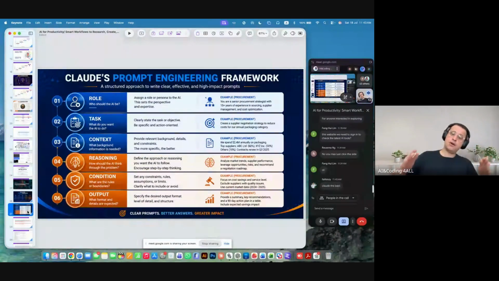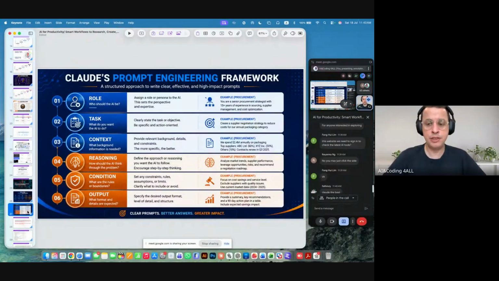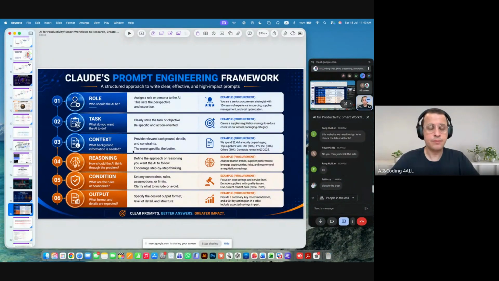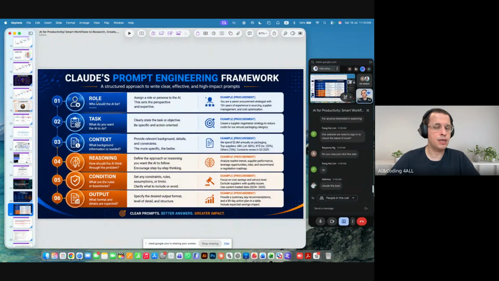And then the CEO of Claude was having a talk recently, and he mentioned these are the steps of the prompt currently to be followed, and also maybe by Claude. So he said to start with the role. It's like the persona that Google mentioned. So here is an example about procurement. You ask Claude to act as a professional in procurement. The example here: you are a senior procurement strategist with 15 years of experience in sourcing, supplier management, and cost optimization. I think it's nice, clear, and very specific.